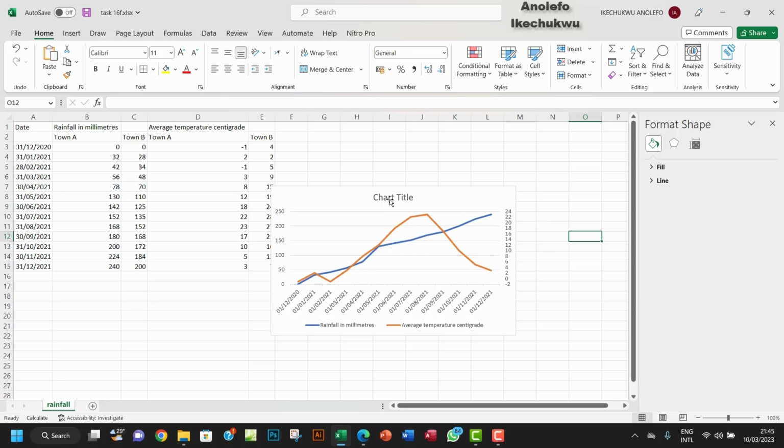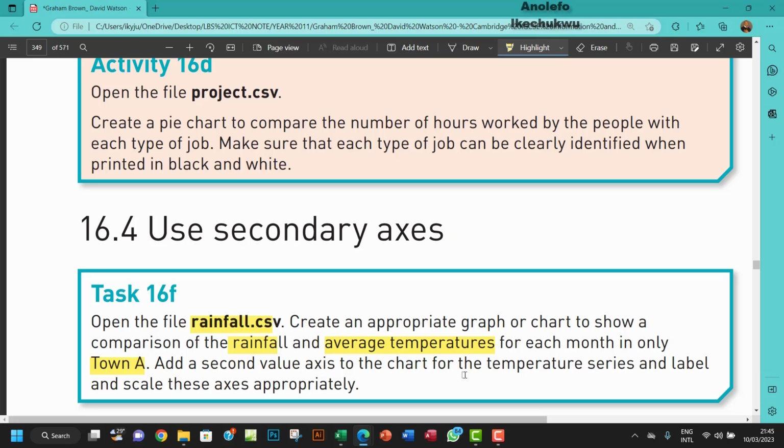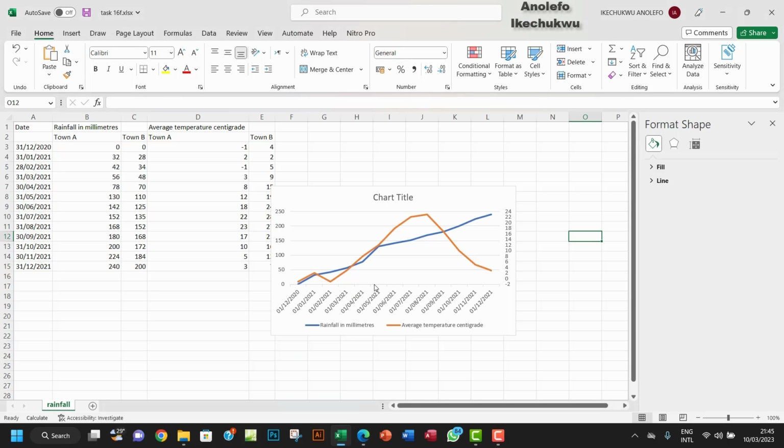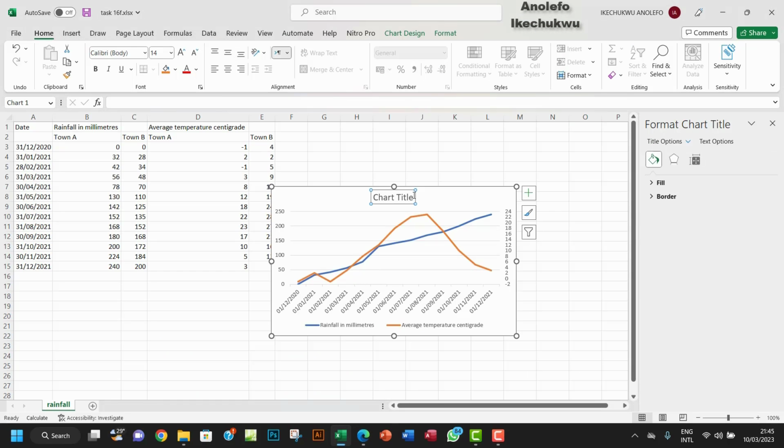The next thing we want to do is give this some appropriate labels. The second axis, okay, we've done that. We've given the temperature labels, and then we've scaled it as appropriate. So the next thing we want to do is label the chart actually. So I want to label the chart.